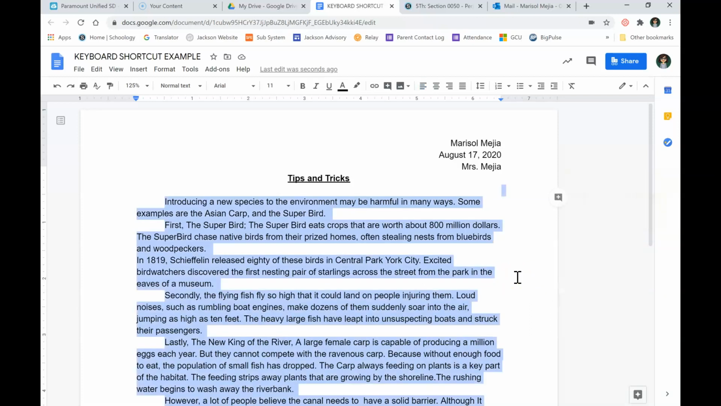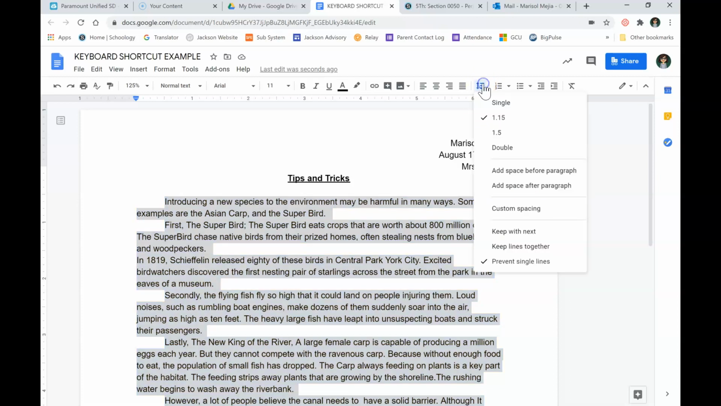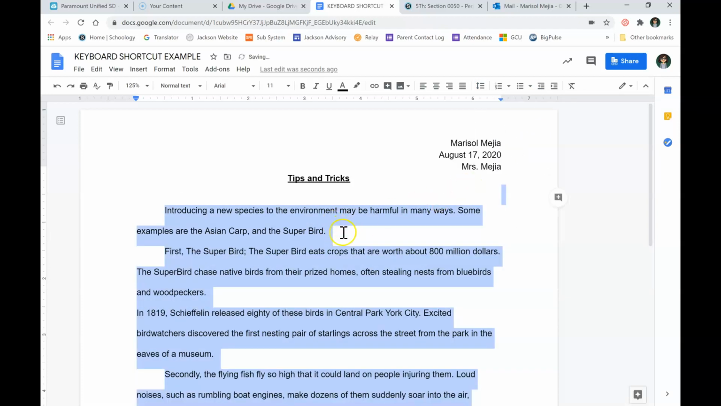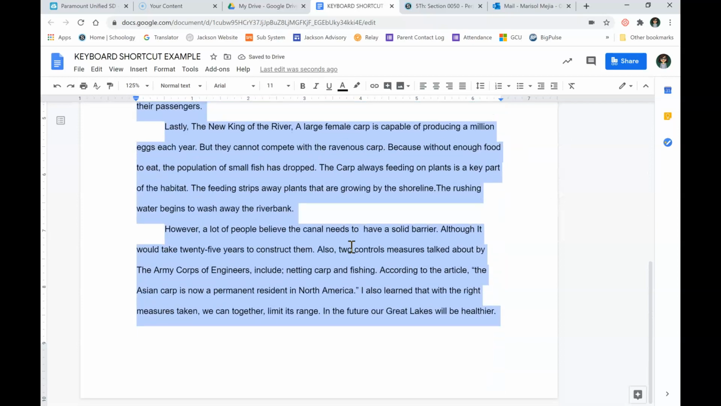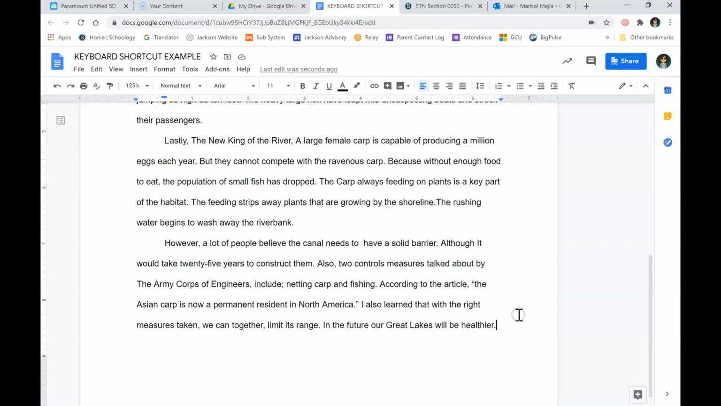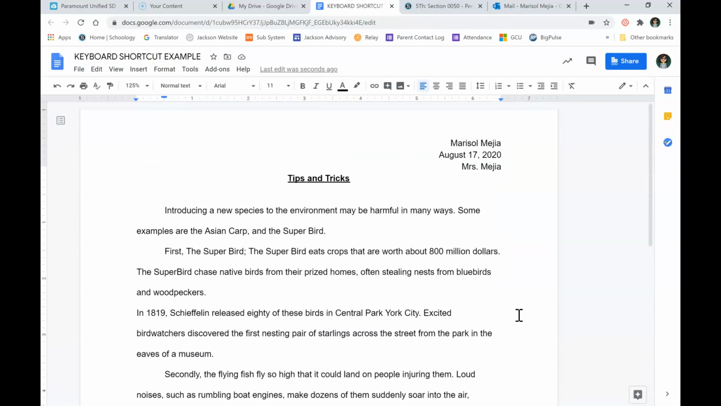Control A, it highlights it all together for you, right? Now, I would go here where these little lines are with the 2 arrows pointing up and down, line spacing. And I need it double, meaning there's 2 spaces in between. So if you see here, it starts with single, and then 1.15, and then 1.5. I need double. Now I have a nice space between my lines, right? This looks like even a more organized essay and a longer essay. It makes it look even better.